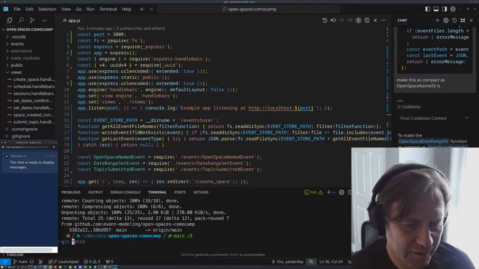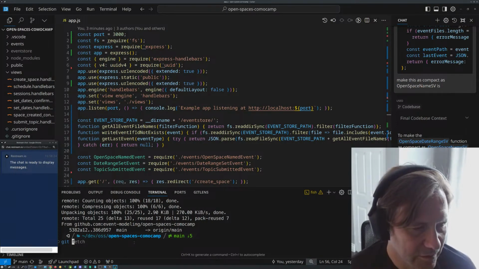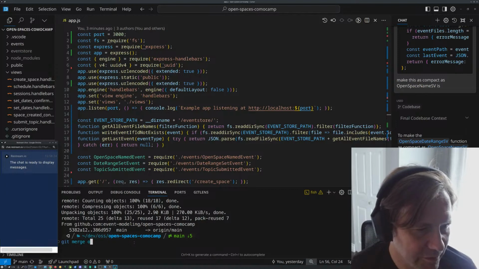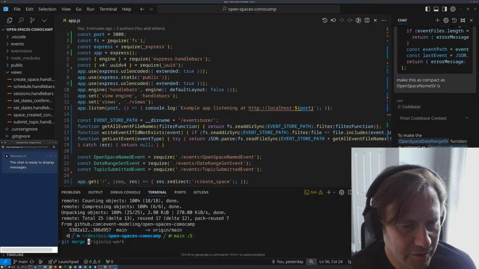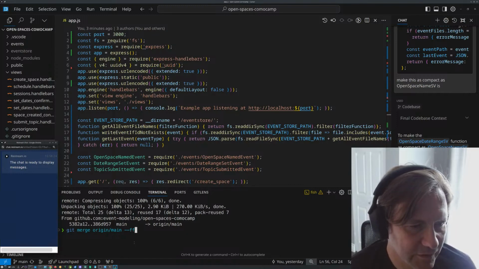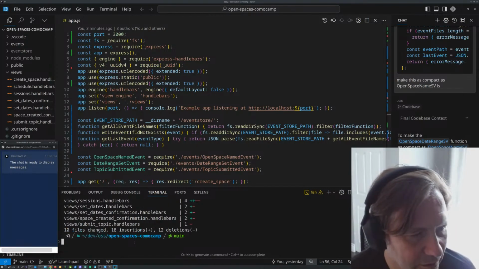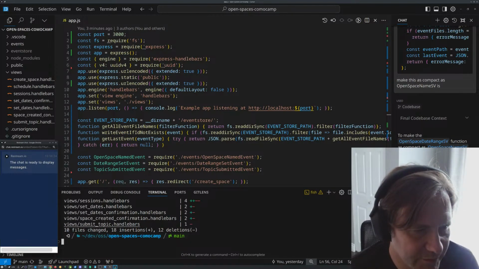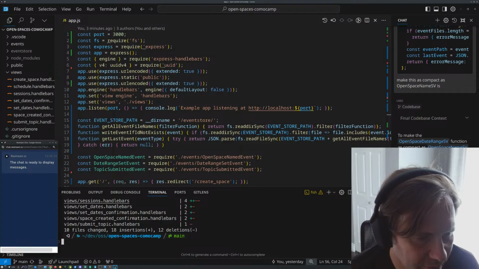And here we can merge those. Origin main, make sure it's fast forward only, because I don't think I pushed anything else from here. Yeah, that's good.